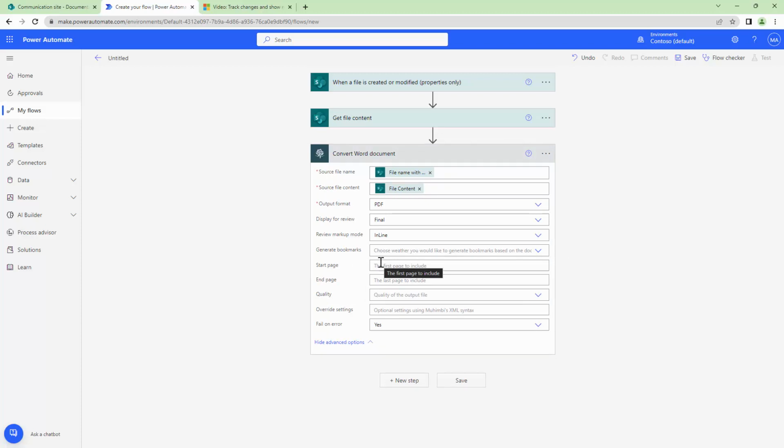You can also convert specific pages. For example, you have a 1000-page document, but you're only interested from page number 1 to page number 10. You can specify a start page such as 1 and end page as 10. It will convert only those 10 pages. I would say this functionality is similar to extracting pages from PDF.